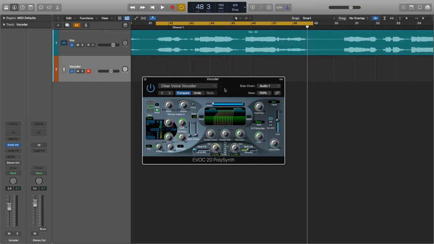It may take you a little bit longer, but especially if you take some time dialing in these attack and release settings, as well as the bands and the formants, you're probably gonna get some really great results.